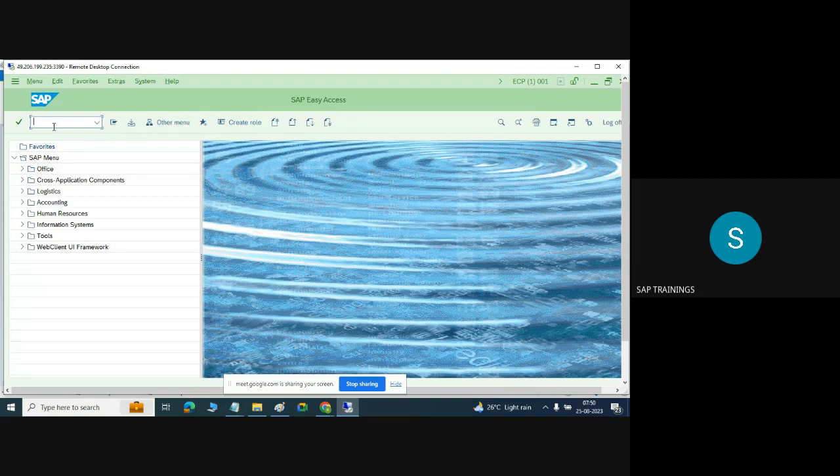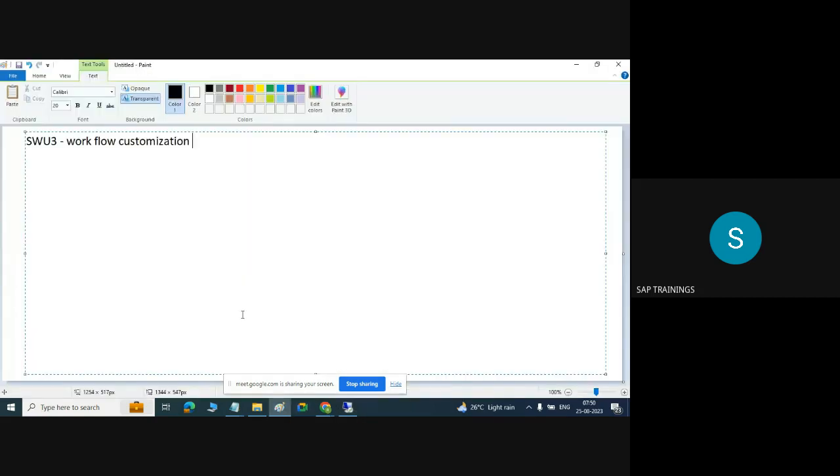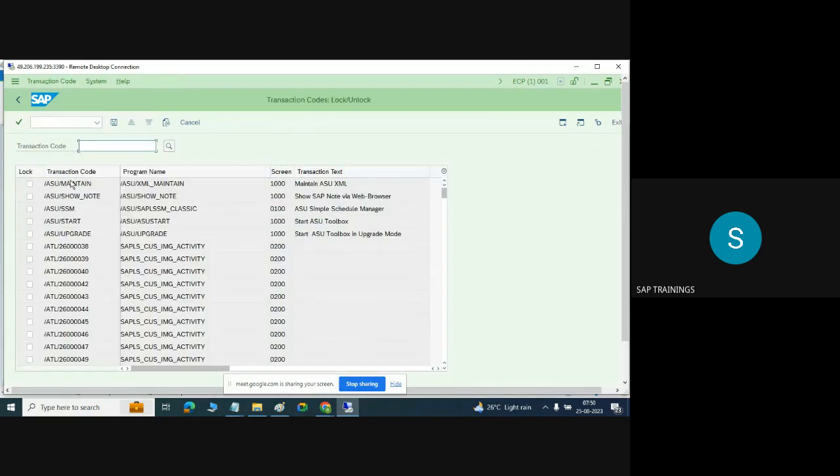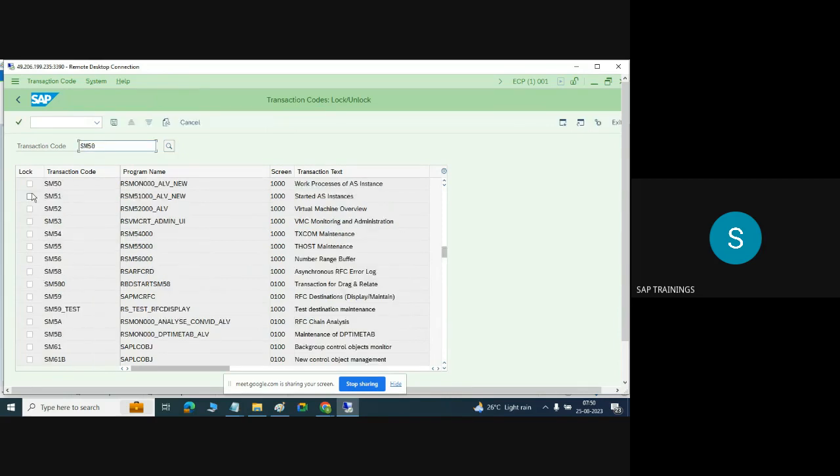Then what is the next thing here? SM01, lock or unlock the transaction codes. Suppose you want to lock one transaction, go to SM01. Maybe you want to lock SM50. Just click on the lock symbol and save it.